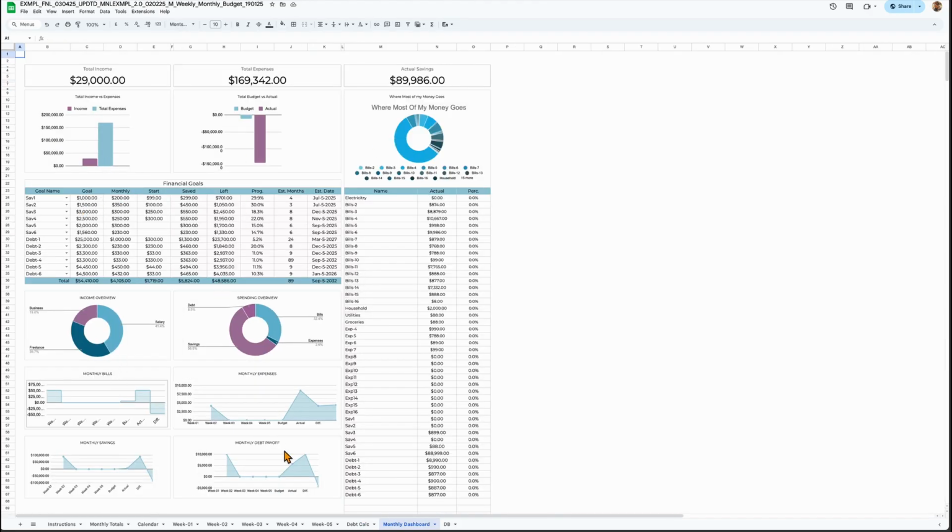Here, you can see all weekly data summarized month-wise, spot patterns, and even track up to 12 personal financial goals. Whether it's saving for a vacation, an emergency fund, or paying off a credit card, it's all right here.